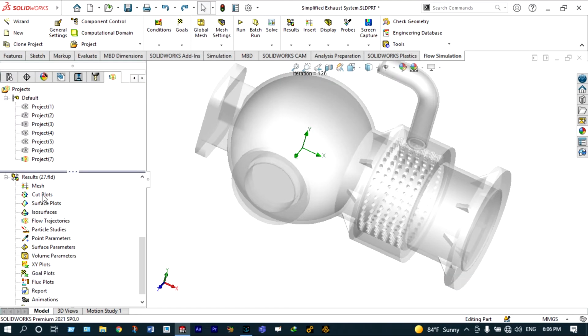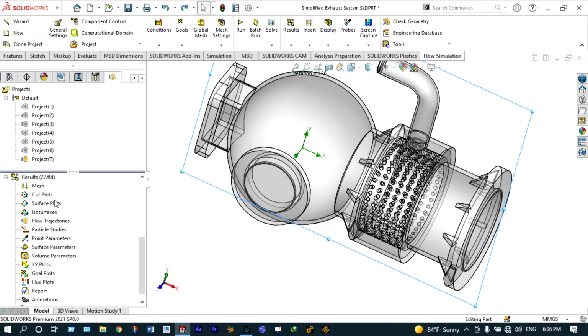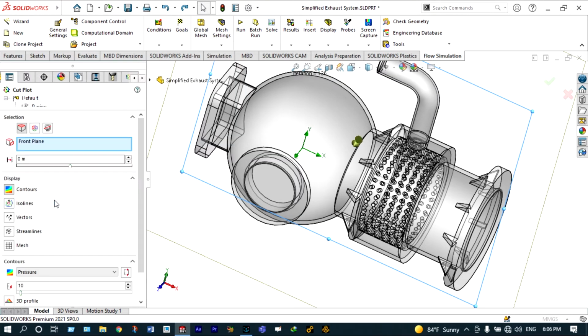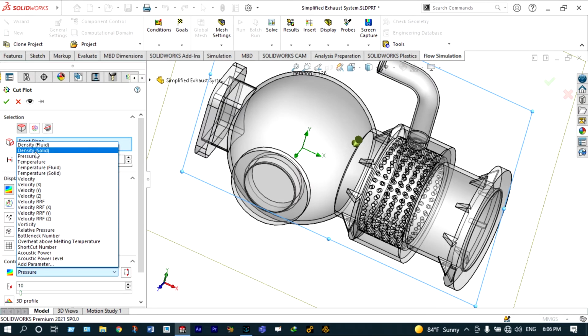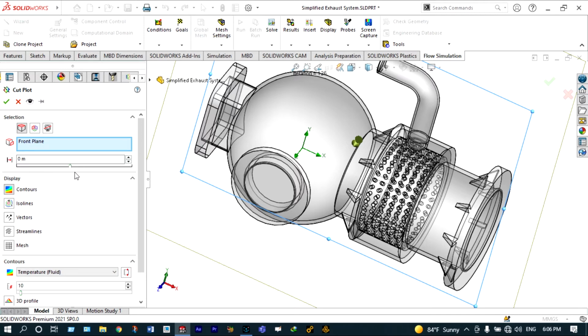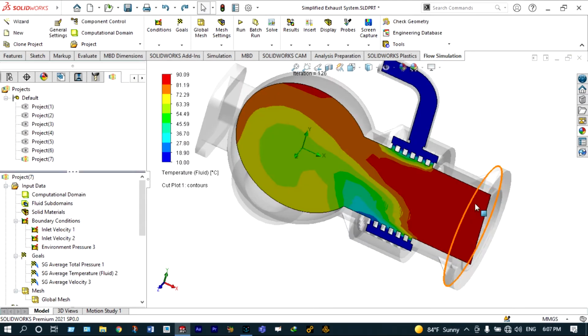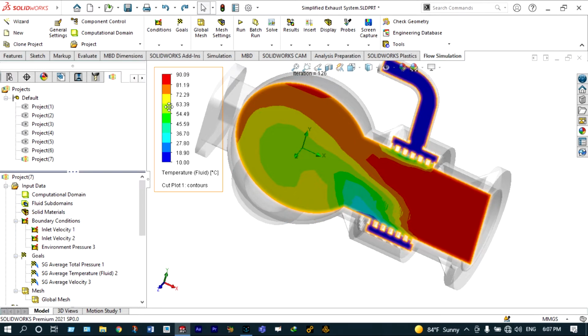Results, cut plots, insert cut plots, and we're going to see the temperature of fluid from the front plane. We can see the temperature at the hot inlet is 90 degrees centigrade and at the cold inlet is 10 degrees centigrade, and it is being mixed at this location. And finally, at the exit location, its temperature is in the range of 63 to 72 degrees centigrade, right? Which is indicated by yellow color.